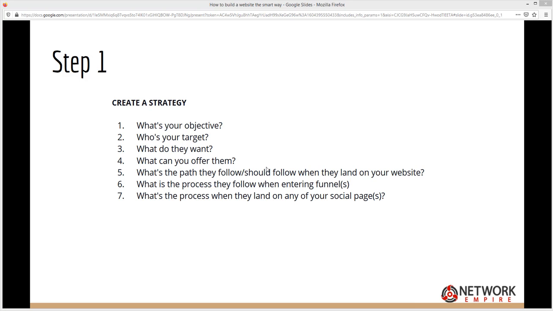Now, do you have to make a massive business plan? No, you don't have to do that. Just answer these 7 basic questions and write the notes down. So what's your objective? What do you want to do and why? Okay, I want to generate cash flow. My objective is to pay towards my tuition, my house, my car, whatever it is. What's the price of that?